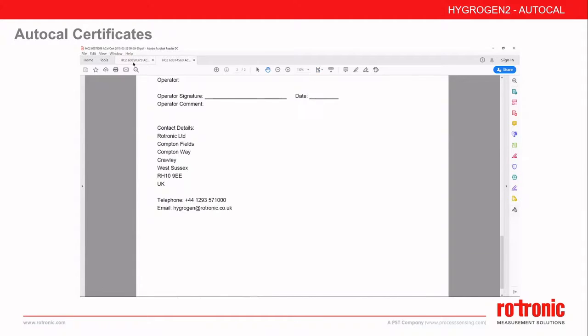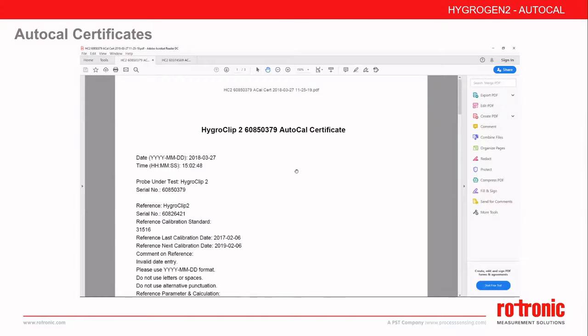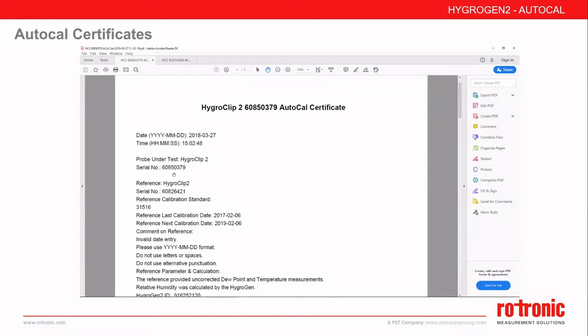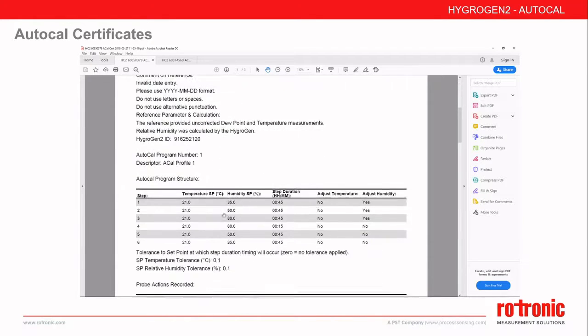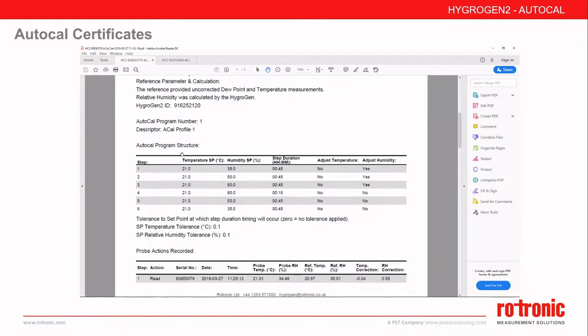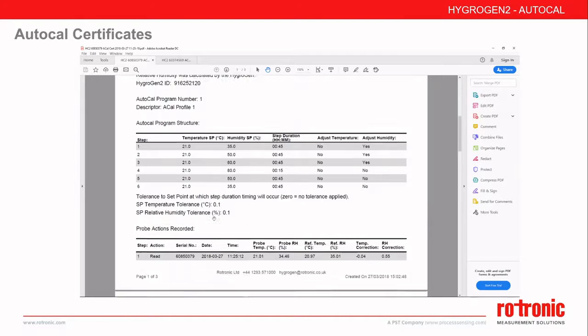Let's look at another certificate, which is a little bit more complicated. Again, same summary information. We have a little bit more reference information entered this time, but let's go down to the Autocal program. In this example, there was a 6-step program. The first 3 steps included the adjust humidity tag. Adjustment is only made at the last humidity reading, so in effect these first 3 readings are as found results, then the adjustment will be applied and the steps are repeated.